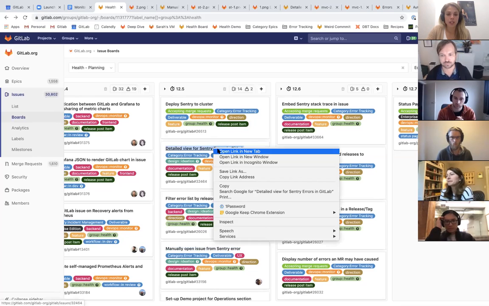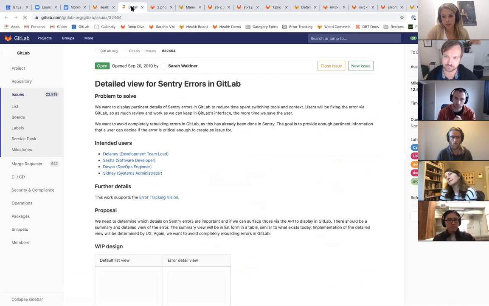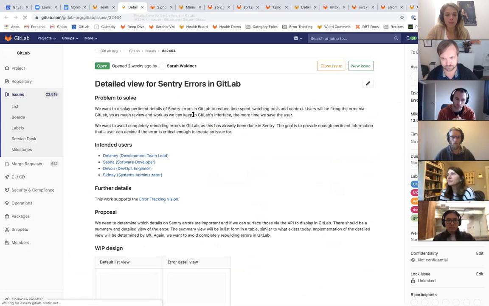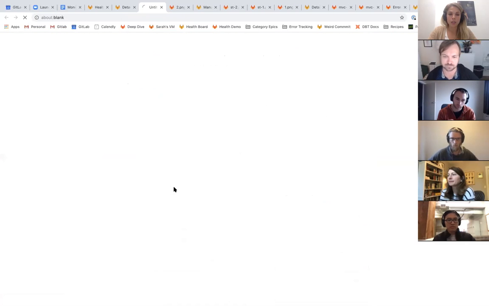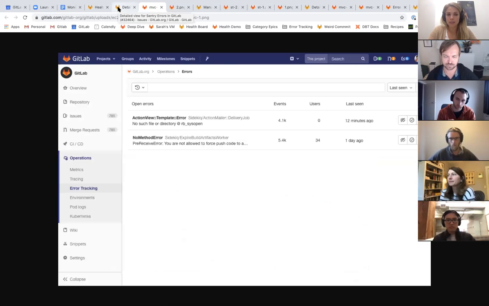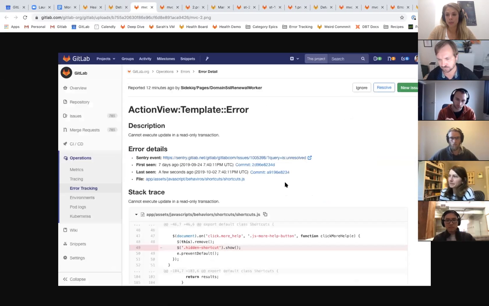Detailed view for Sentry errors in GitLab needs to be broken out. At a very first pass, we have improving the layout and look of the existing list, and then we have the error detail page in and of itself. So those could be two there. Then we have the addition of the issue button here. So creating an issue from an error just from the error detail page will be an additional issue.